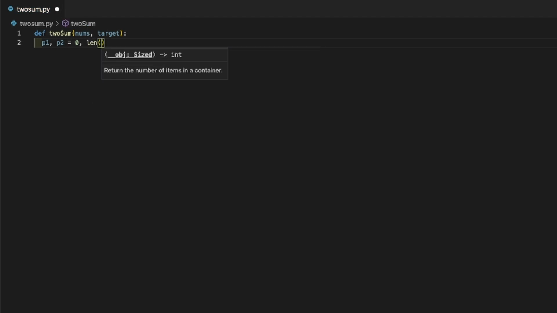All right, so we're going to do the same thing as before, but we're going to just use the 2-pointer technique instead. So we're going to create a function called TwoSum with an array called nums and then a target value. And first we're going to set our P1 and P2 pointers at the start and at the end of the array. So P1 equals 0 because P1 is going to be at the start, and then P2 is going to be length of nums minus 1 because it's at the end.